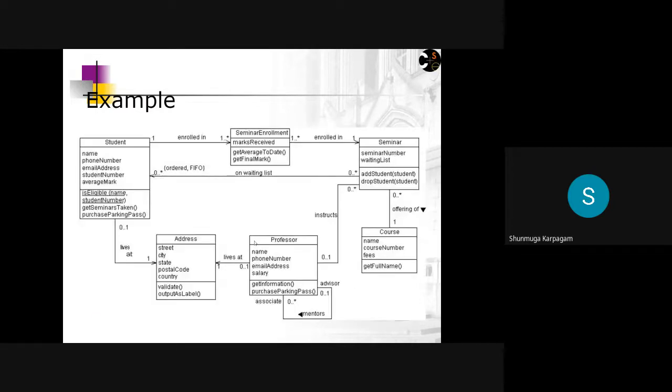Okay, and look into this. This is one more example. I'm going to look into a number of examples so that we can easily understand. So here it is for a seminar enrollment system. We have a student as one class, and the attributes of student are name, phone number, email address, student number, and average mark. And we are giving a condition, is eligible. Then the methods: get the number of seminars taken, and purchase the parking pass. That is, how many seminars a particular student has attended, and how to purchase the parking pass.